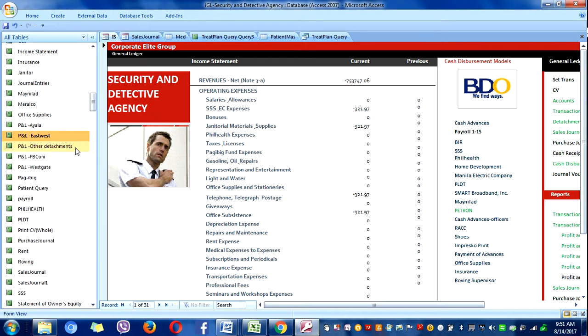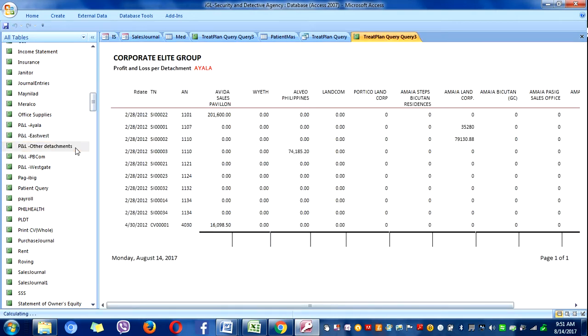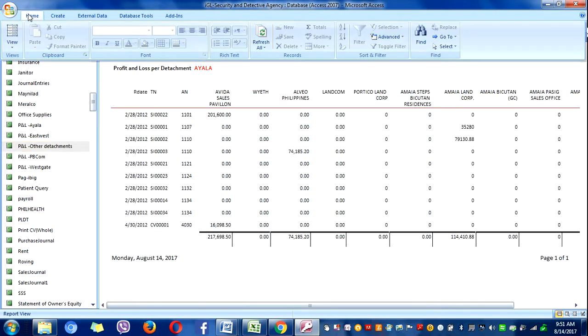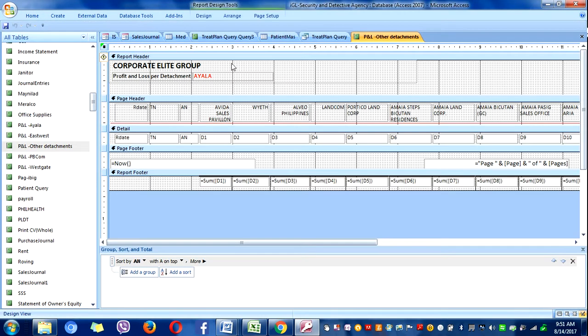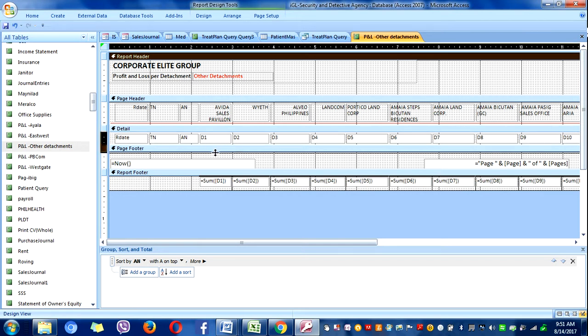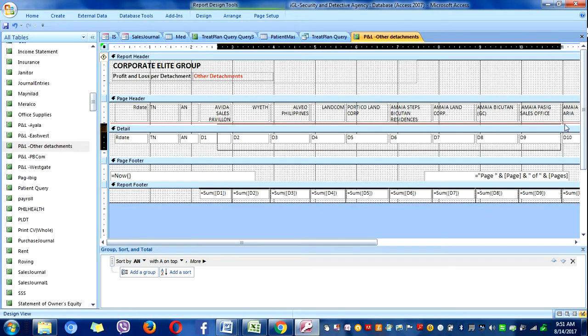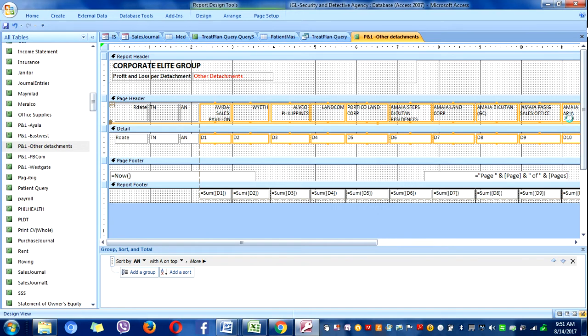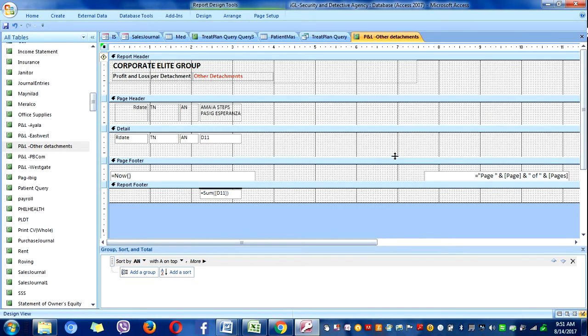Save that. It's here. So you click that and you modify this by going to the design view and saying this is other detachments. Okay, and change all this. You delete the existing ones there and change it with new ones. Delete there. How do you do that?